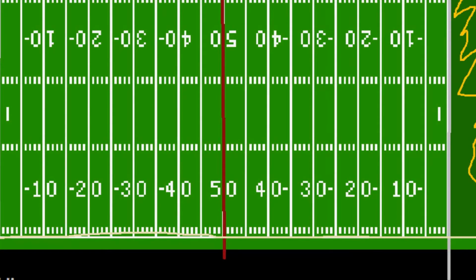So the field is about half as wide as it is long, or as long as it is wide, whichever way you're looking at it. That's the basic rundown of the football field and how it is laid out.